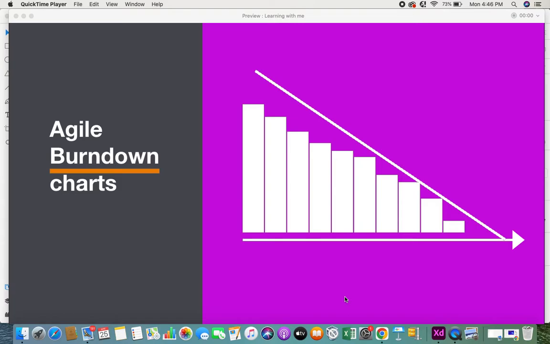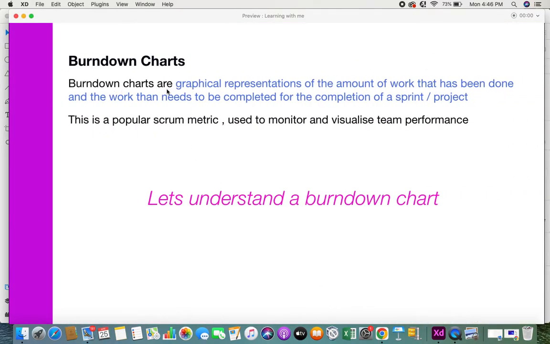So let's get into this video and understand what Agile Burndown Charts are. Burndown charts are graphical representations of the amount of work that has been done and the work that needs to be completed for the completion of a sprint or project. Basically, these are charts that help you to understand progress.